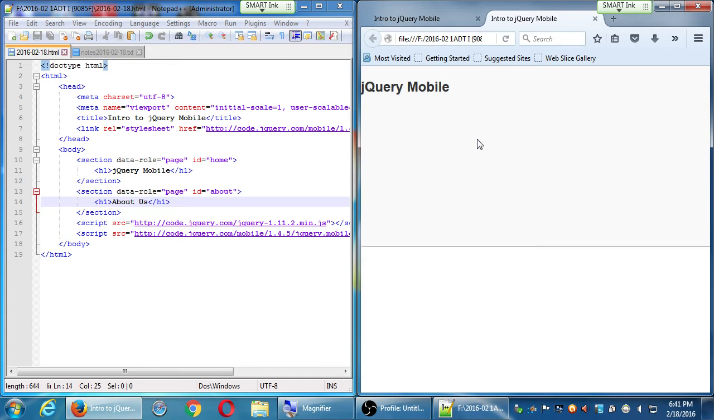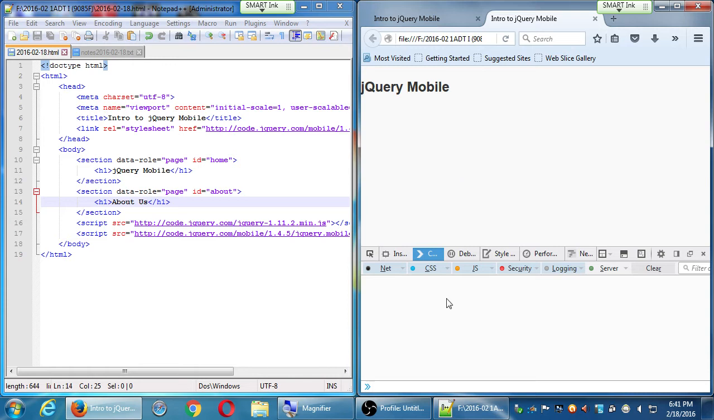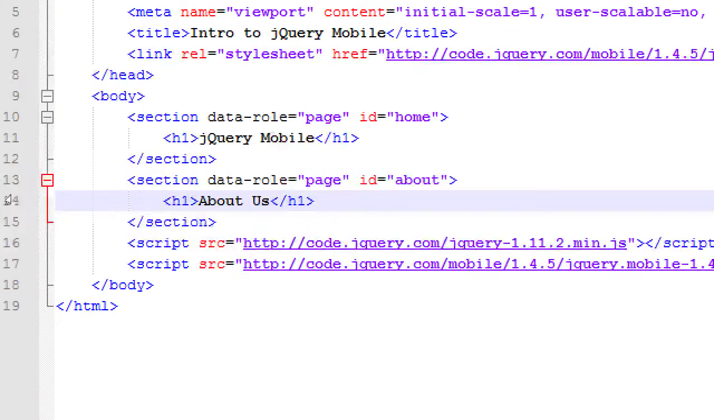So I just want to confirm also nothing weird is in your console. Remember F12 to open the console. I don't have anything there. Hopefully you don't either. Does everyone see something like this? The point of that is that we've got two screens of content now. We need to then program it so that we can get to the other screen.